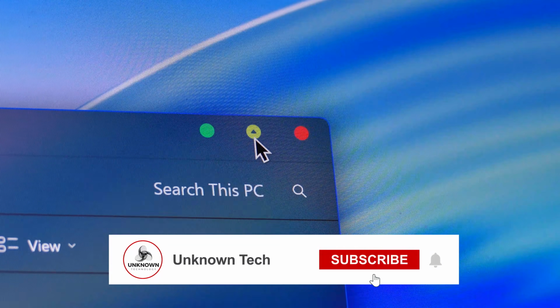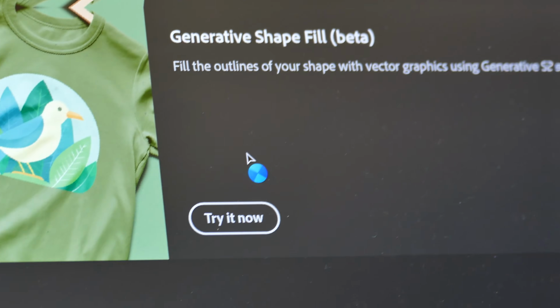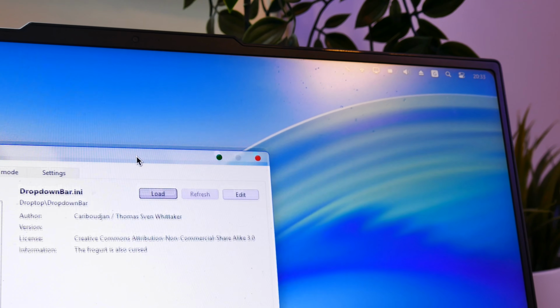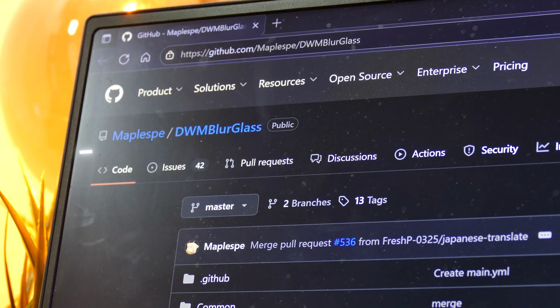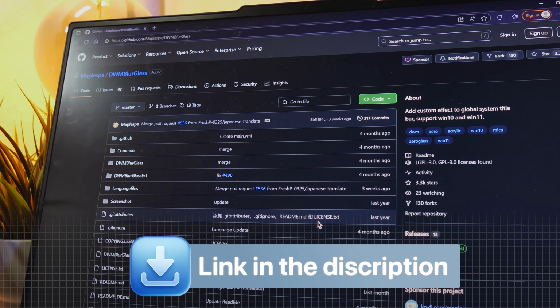Just click here. Now we have these really unique Mac OS style minimized control buttons, plus an amazing Apple-like mouse cursor, which already creates a strong Mac OS feeling, but the signature transparency effect is still missing. To get this super cool effect, we need to head to this GitHub repo to install a tool called DWM Blur Glass. You can find a link to the page in the video description.